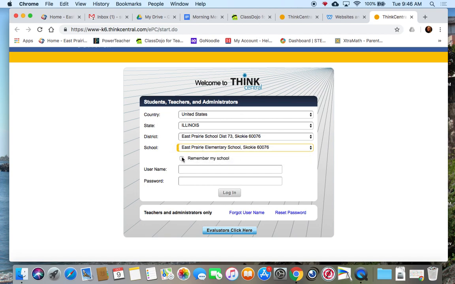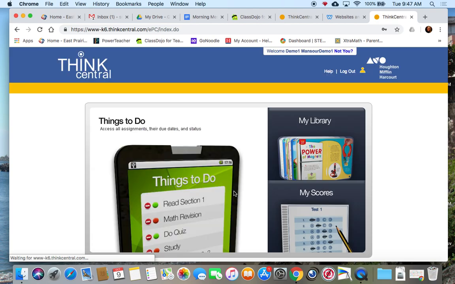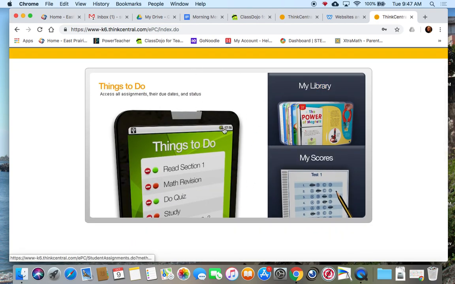You can click Remember My School if you're doing this at home and you think that you are going to keep using this. Then your child will type in their username, which I will be giving them. For now, I'm going to use a demo account that I made to show you. And then you type in the password, which again, I will give to your child, and you click Login. Then your child's home page looks like this.